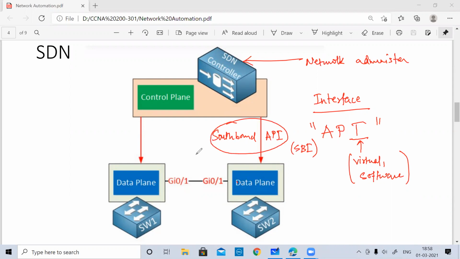So when the controller wants to communicate, it will make use of southbound APIs, and there are several southbound APIs. I'll tell you what the different southbound APIs are. And when we want to access the controller itself, we make use of a GUI, but behind the GUI we again have APIs working. We can use a GUI, and we can also use other APIs, like a Python API, or a Java API, or any other application. So this will be known as the northbound API.